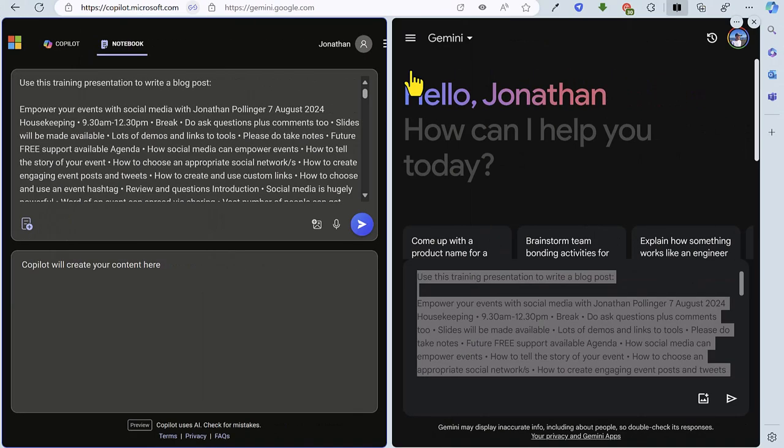So it's the fifth and final round, and the current score is Copilot 3, Gemini 1. In this round, we're going to ask each AI tool to create a blog post from the content of a training presentation, which was about promoting events using social media. With Copilot, we've had to use the notebook feature here because the amount of text was too large for the regular prompt field, but that's fine. It's fitted in here and the answer will be produced here. So we'll fire that off now.